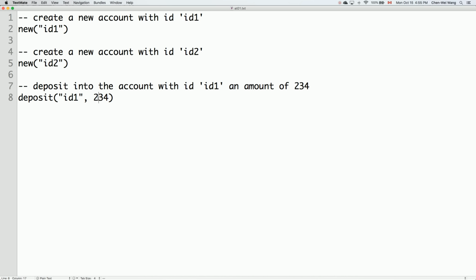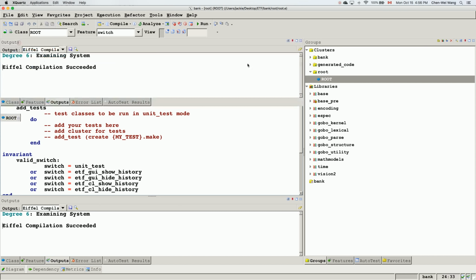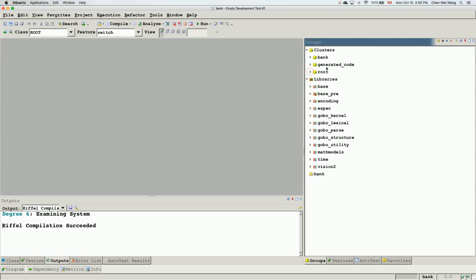So now let's try to understand a little bit more about the structure of the generated code. We don't have to understand exactly all the details, but I'll show you just enough so you can continue with your development of the banking system. Let's go to Eiffel Studio over here, and notice that at the top we got 3 clusters. We have already seen the root class. Basically, you only go to the root class to change the mode of the switch between command line or GUI.